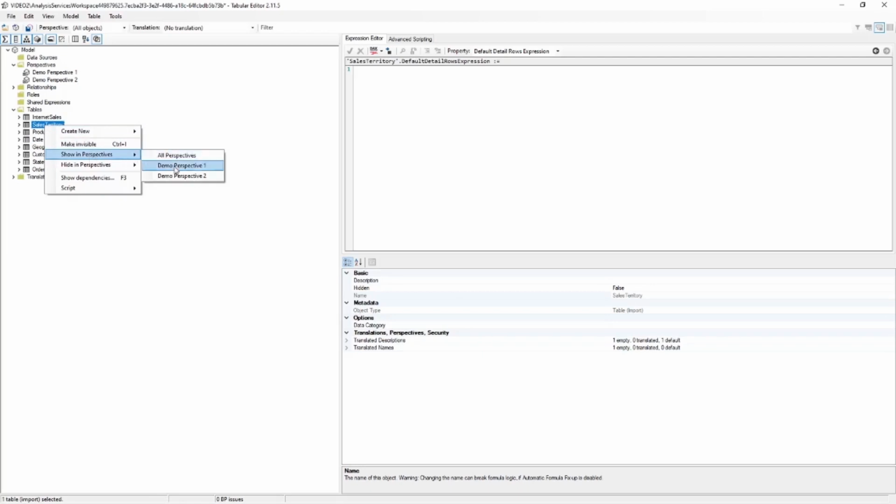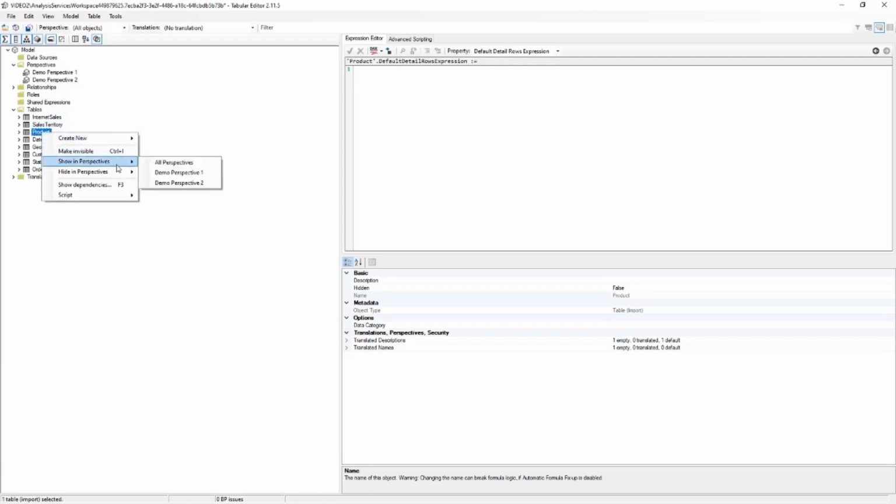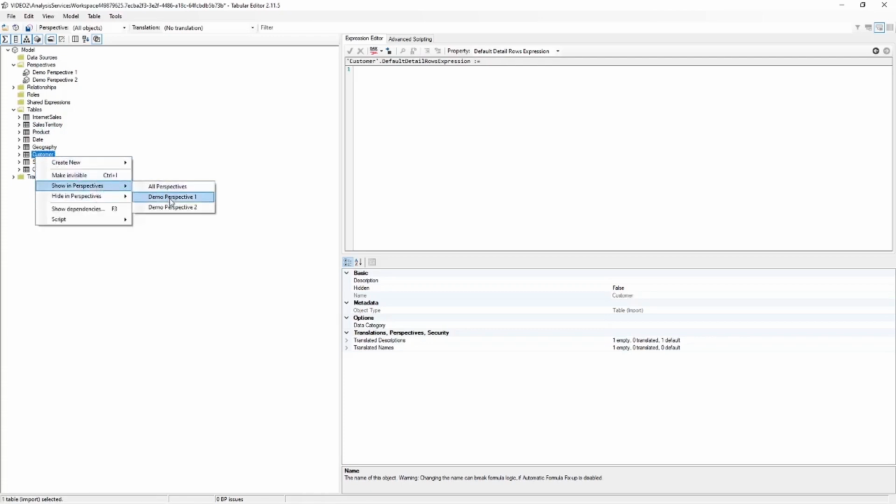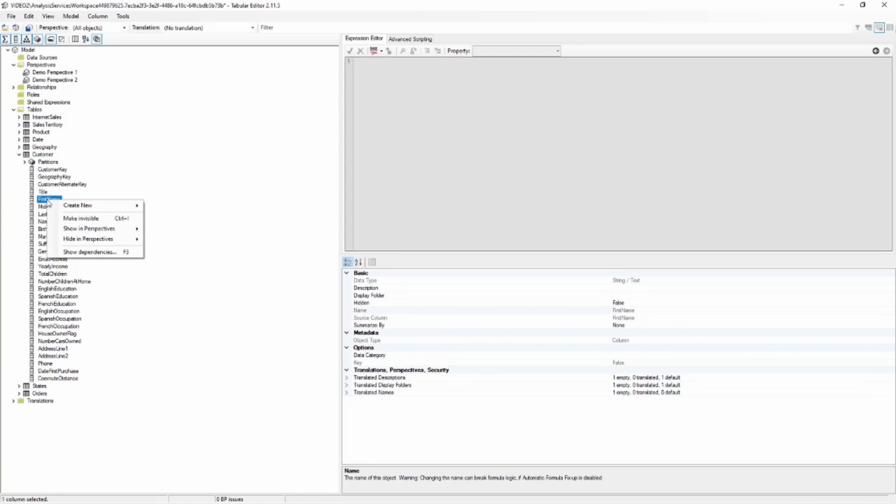Okay. So I could say maybe sales territory is only available in perspective 1, maybe product is available in perspective 2, and you can kind of determine based on business area how you might want to split these things up. Now, is it all or nothing? So like if I didn't want to include the whole table, so let's say my table has lots of columns, am I able to choose just specific columns to show in a perspective?